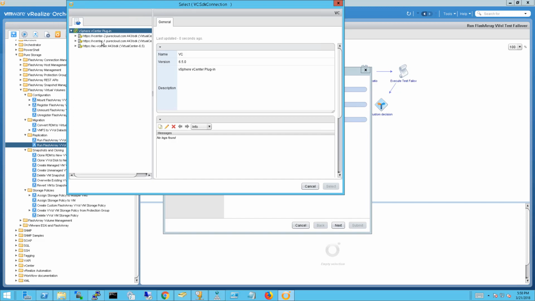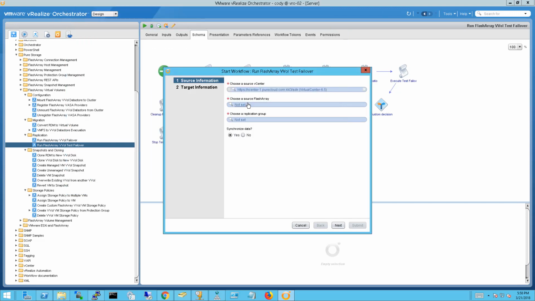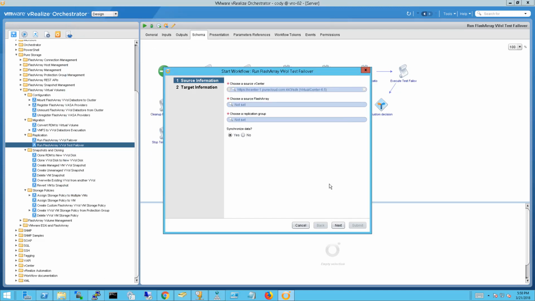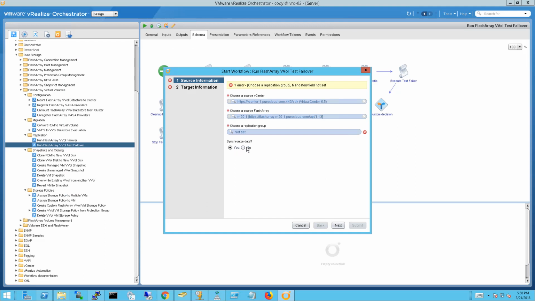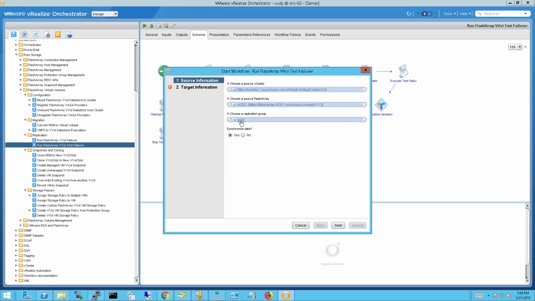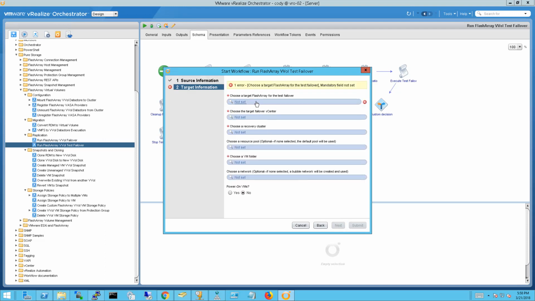So first I'll choose my source vCenter. Then I'll choose the source FlashArray I want to fail over from, or rather do a test failover from. I can also synchronize the data, yes or no. I'm going to choose to synchronize the data. And then of course I'll also choose my replication group. All the VMs in this protection group, aka replication group, will be failed over together as they are a consistency group. Now I'll choose my target information.